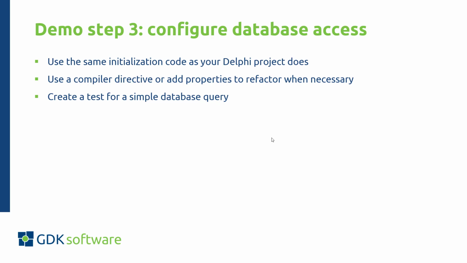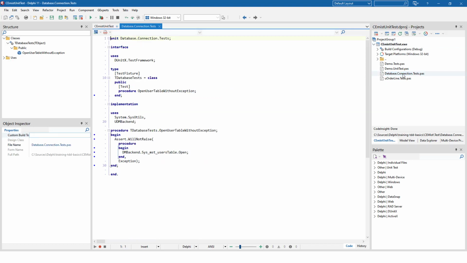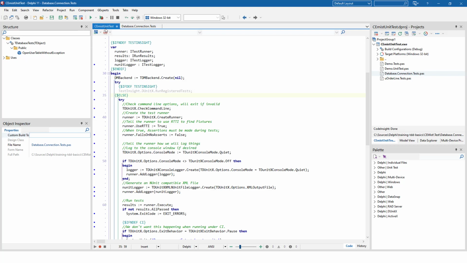So I created a simple test to see if my database connection works. I added a new unit for this simple test. As you see here, it's just trying to open a users table from the backend data module, which is the main module in CMIST. And once I can do that without raising an exception, I've got a running database connection. So here you see the DMBackend created. It's just a global variable, the same as in the application.